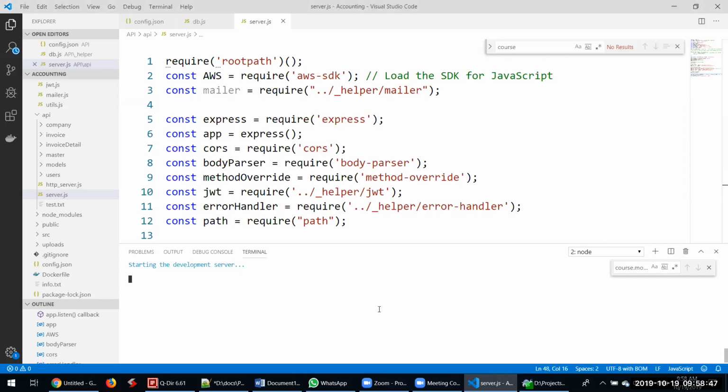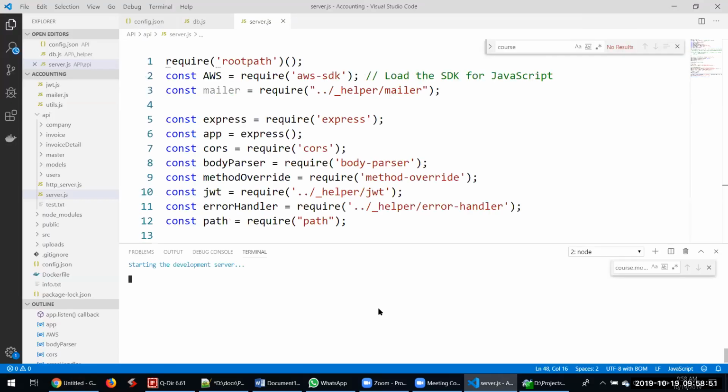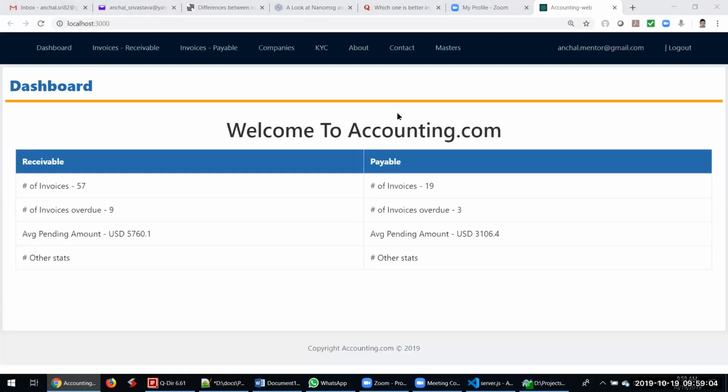What is the error coming? It's still building. This is the first time, right? So the first time it takes more time to build. Okay, finally it's here, right?